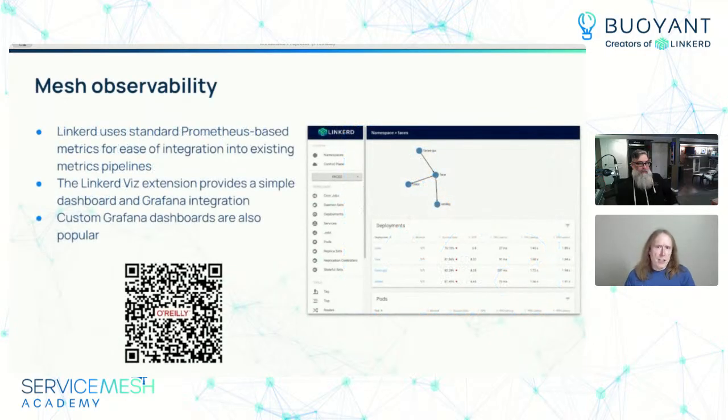Linkerd does this by tying all the metrics into Prometheus. The Linkerd Viz extension also provides a simple dashboard, which we're looking at right here. Integration with Grafana, if you install Grafana. Custom Grafana dashboards, which are Tom's favorite thing in all the world, are also very popular with lots of people. And again, we talk more about this in the course.